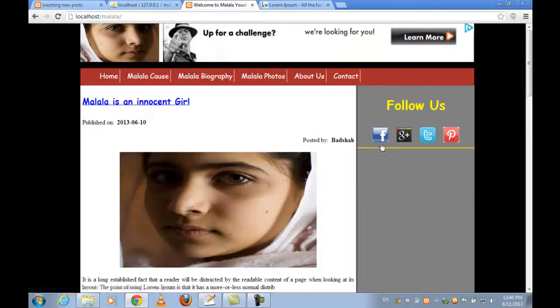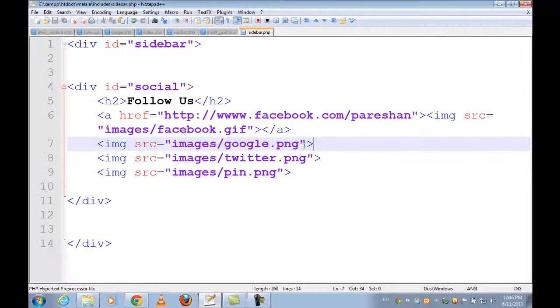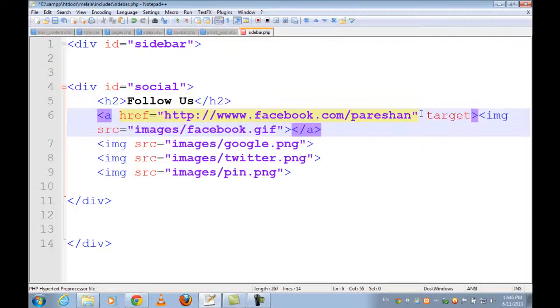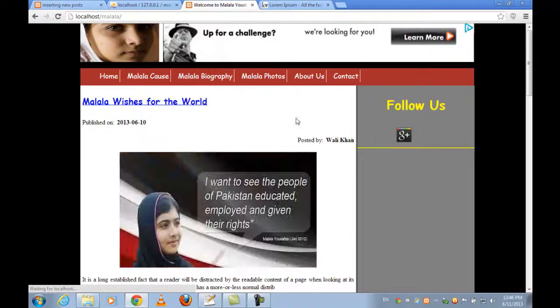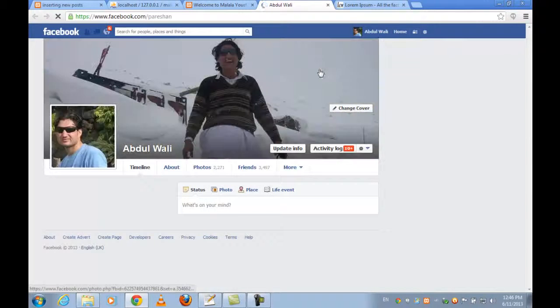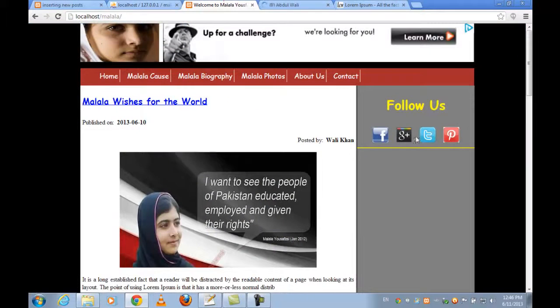Refresh this. Now come here and mouse over this Facebook icon. If I add a target here, just let me add a target, target is equal to blank. Now Control S to save. Now come here, refresh. I just added a target for opening this link in a new tab. So just click it. It will take you to my Facebook profile. Yeah, this is my Facebook profile. You can see. Similar like that, you can add your links here. This is very simple, man.